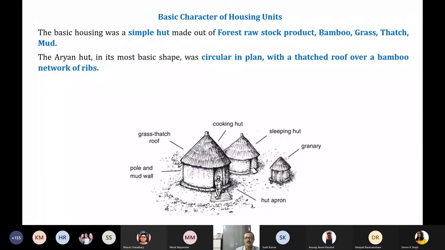Why circular? Circular is one of the shapes which you can create easily. You should have a center and a radius. The center can be a point which you can fix, and the radius can be a thread or maybe a post, and you can move 360 degrees and create a circle. But creating a square is difficult on the land. Even today the square is difficult, because suppose you have one point over here and a second point over here.